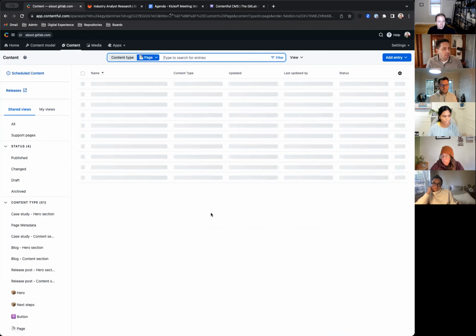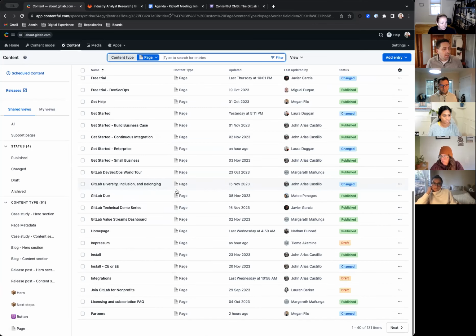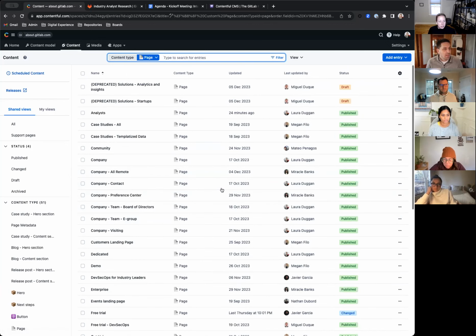That goes for all content types. If we have a button that links to the free trial flow and we change that URL, we can change that in one place and it'll go everywhere that button is used. So really, really powerful tool for making those kinds of changes.